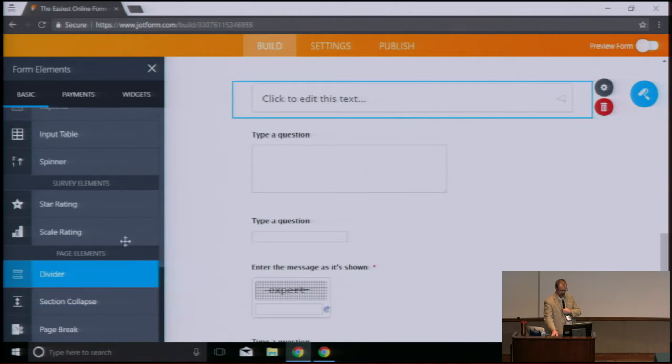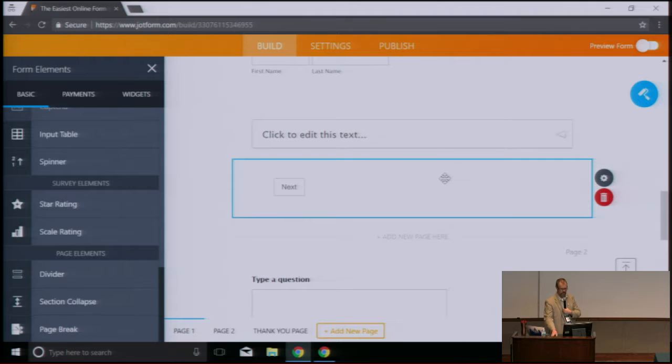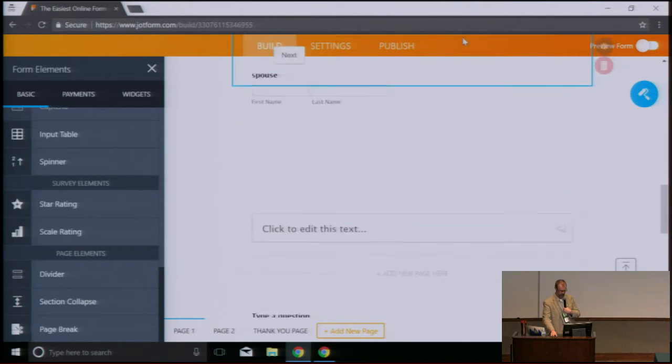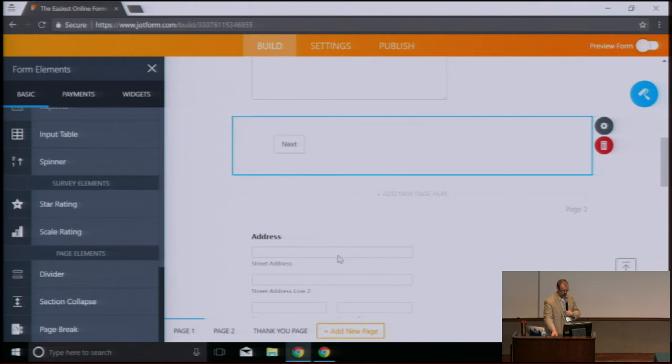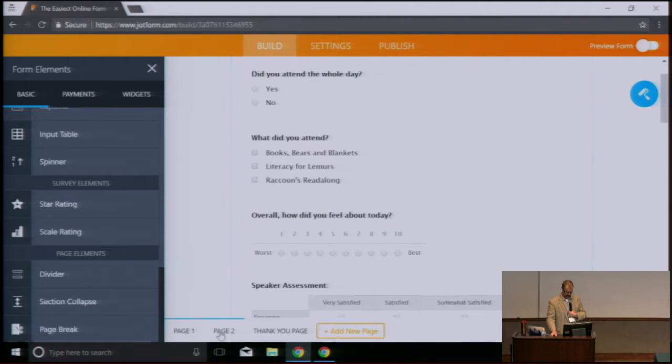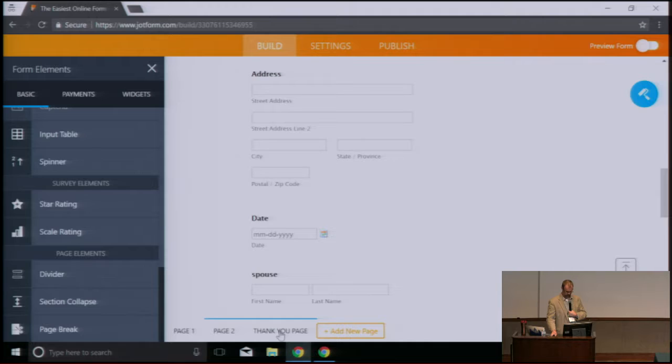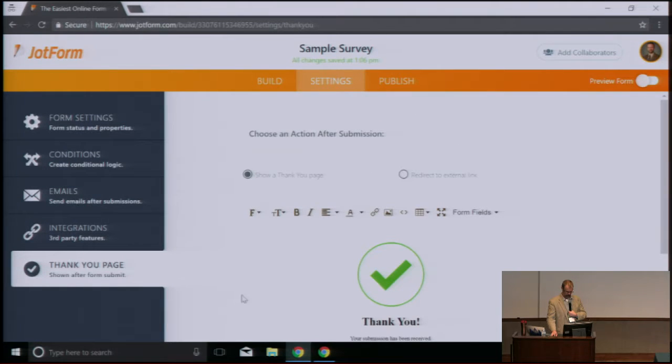I'm not going to get into that. There's a little bit more to some of these, and the page break is really the one that people are most used to seeing. So if you need them to go between, okay, I've had enough stuff on the first page, I'm going to have them go to the next page. You can do that there. Pretty straightforward. But that's only scratching the surface of what you can do here. So we have down here the different pages since I've created 2. Then there is a thank you page. I'm going to get into that a little bit later.